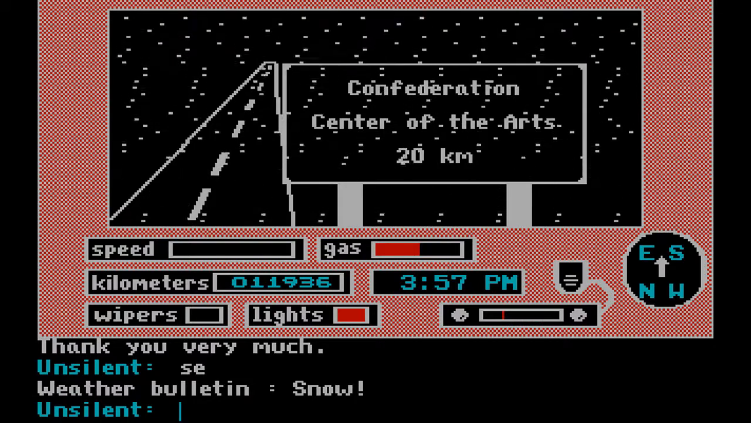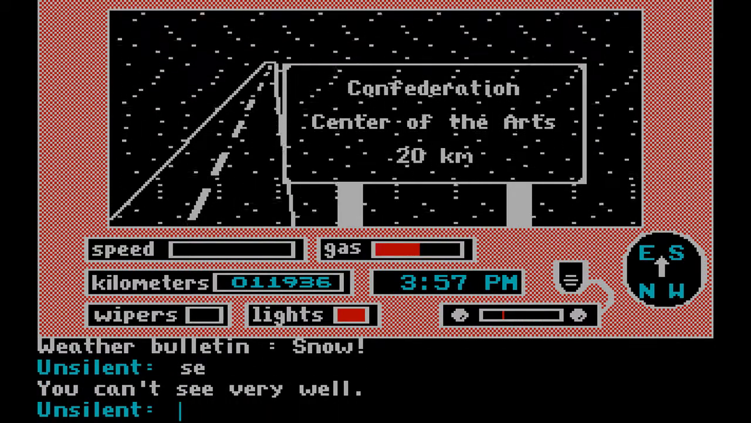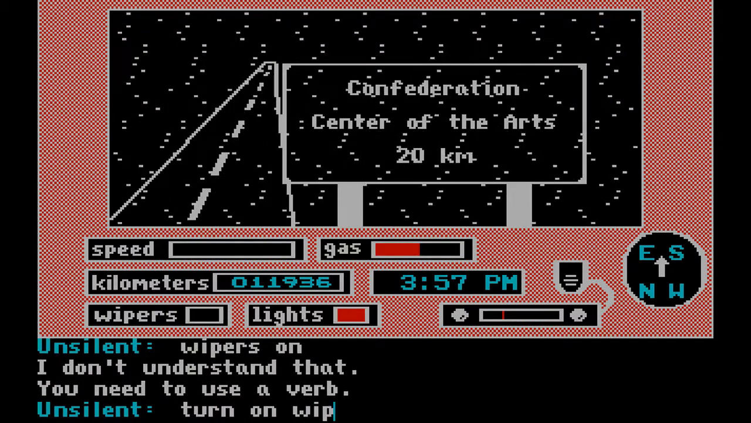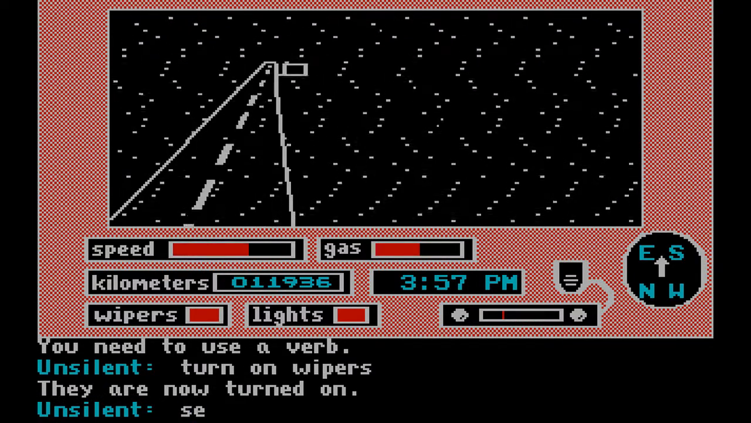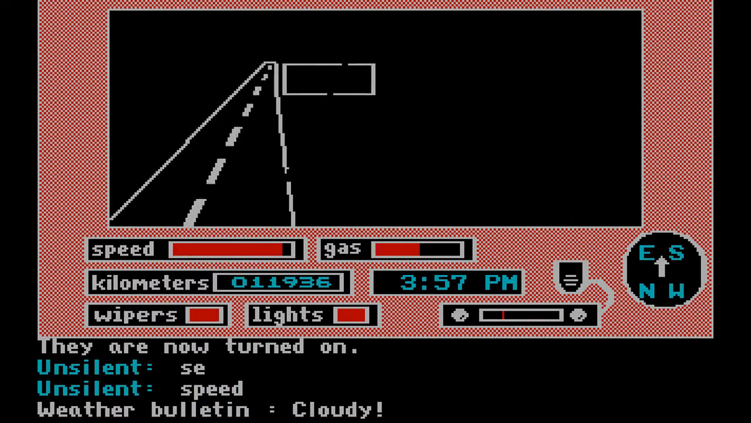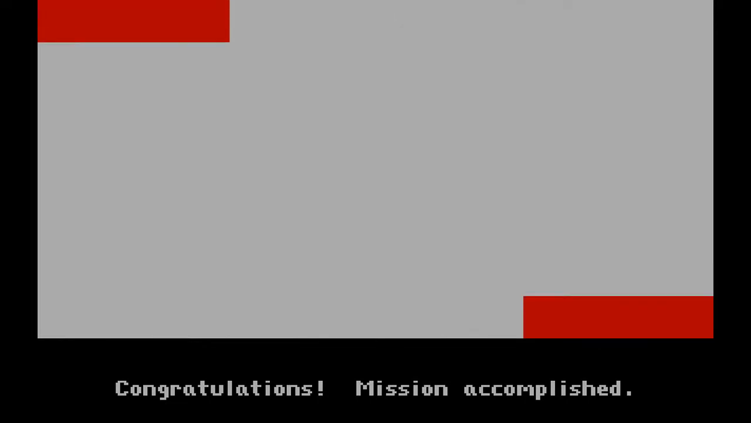Snow! Oh, God. Fuck it, go. Can't see very well. I don't care. Go. Okay, wipers on. Turn on wipers. Now go. Speed. And we made it to Charlottetown without dying. There we go. All the Cross-Country Canada you could possibly want distilled into one video.